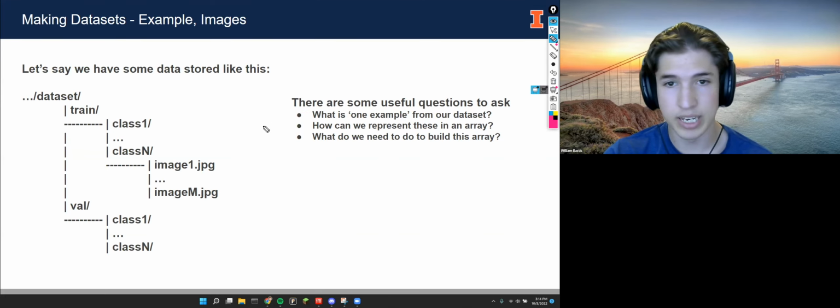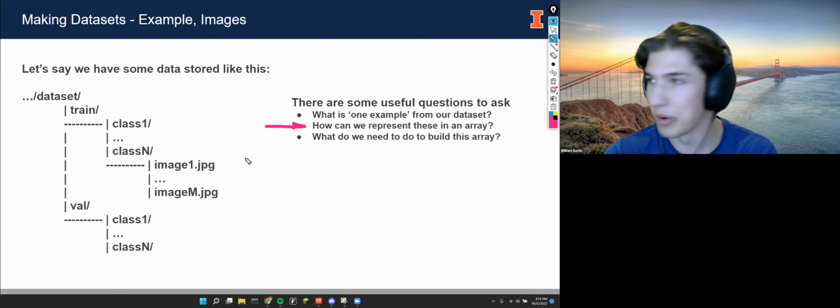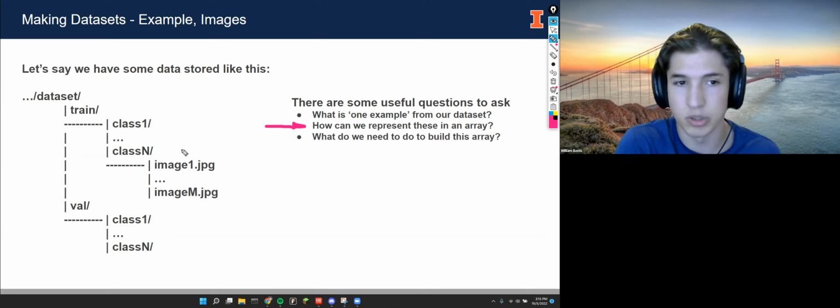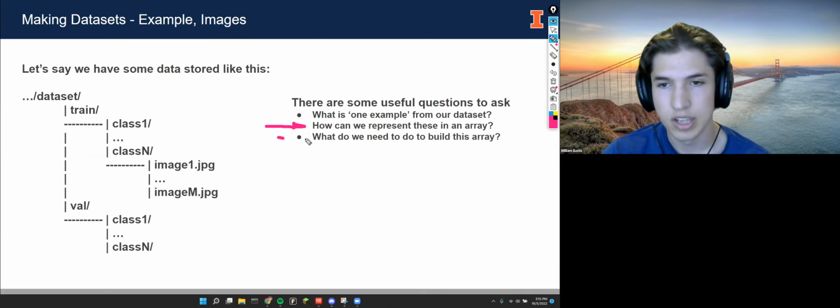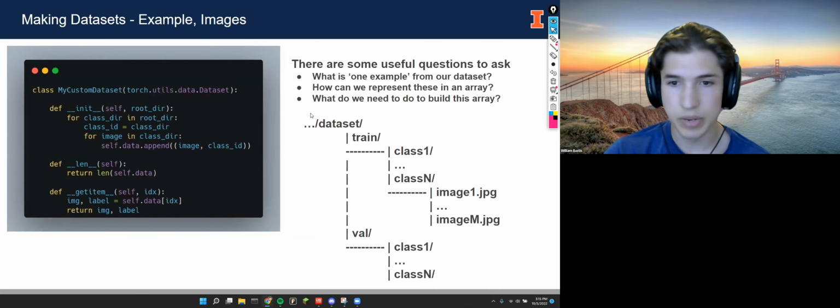How can we represent these in an array efficiently? Of course, I say efficiently because we might not be able to load everything in an array or a list. And so we need to do as much of the useful work ahead of time as possible in this init function. And this next part is what do we actually need to do in order to build this array? So let's say we have this example, right?